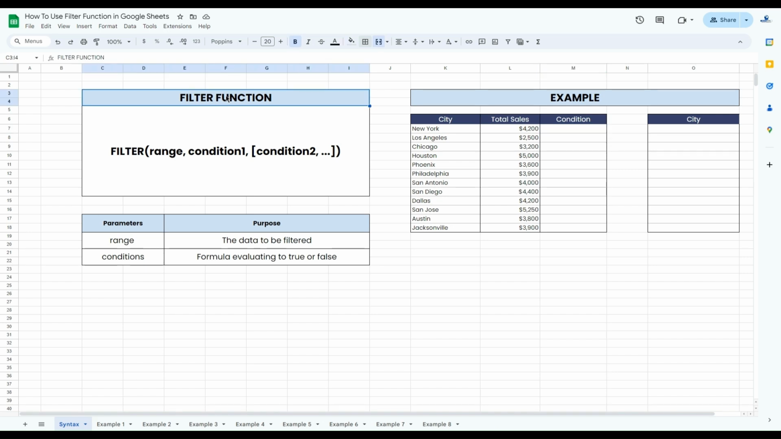One of the most widely used functions in Google Sheets is the filter function. The filter function returns a filtered version of a range. The function returns the rows or columns that meet the specified condition. The syntax for the filter function is: the function name is filter.